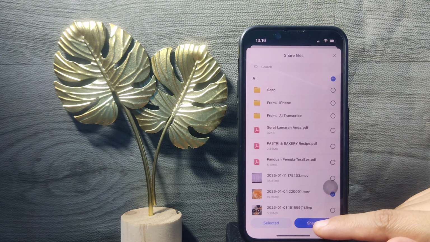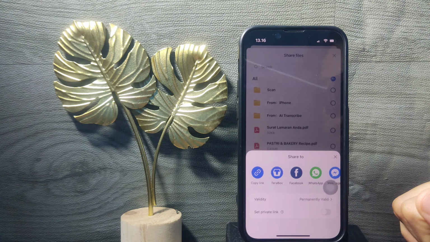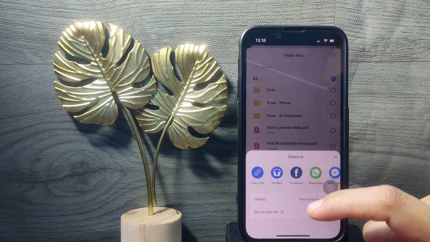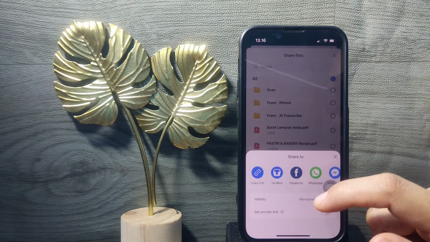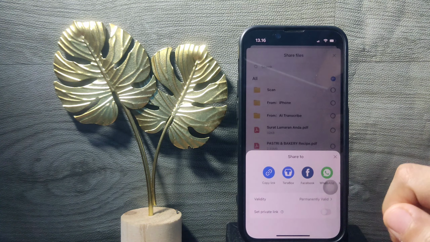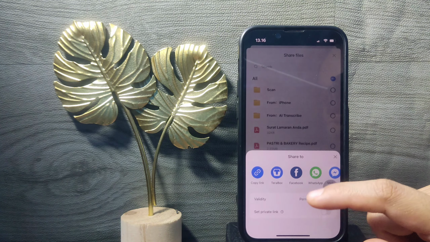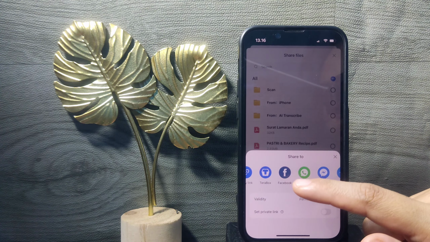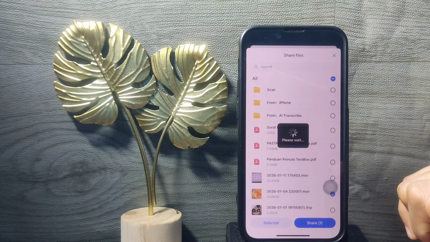Now tap on the share button here at the bottom, and after that you can choose where you want to share the files, to another Terabox account or another social media application like Facebook, WhatsApp, and so on. And if you want to share it, simply tap. For example, I'm gonna share it to the WhatsApp contacts. Just tap on it.